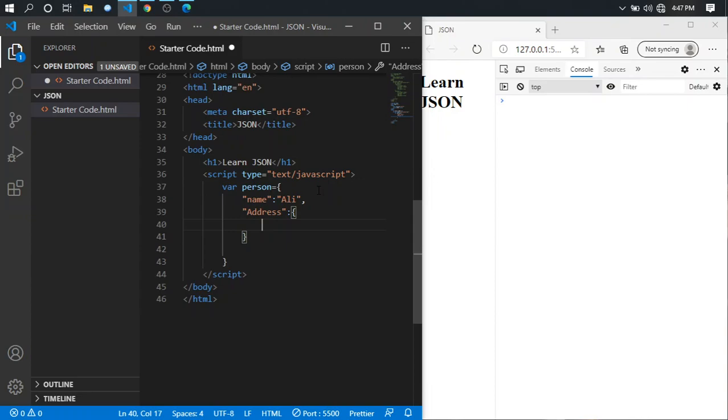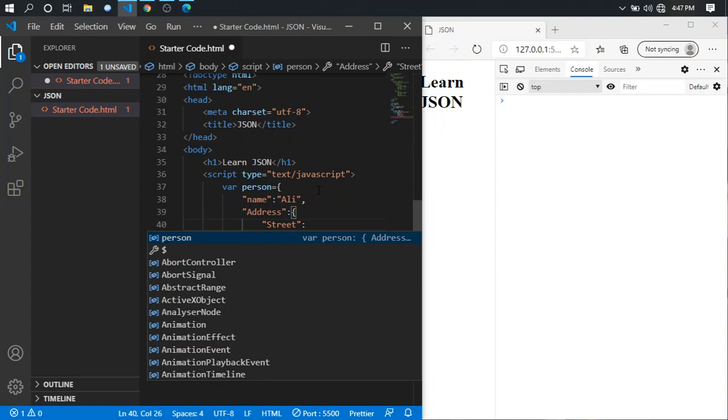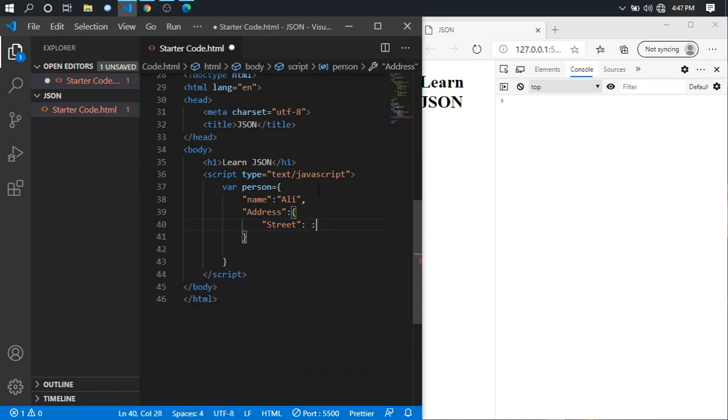So there, let's say I have the street. Street, let's say he lives in the university, so I use road number 2. Now, okay, now let's say city. So city is Shelter. Use a comma, sorry, I just forget all these syntax very often. And then let's say his country is, for indefinite reasons, Pakistan. Okay, so this is the address.